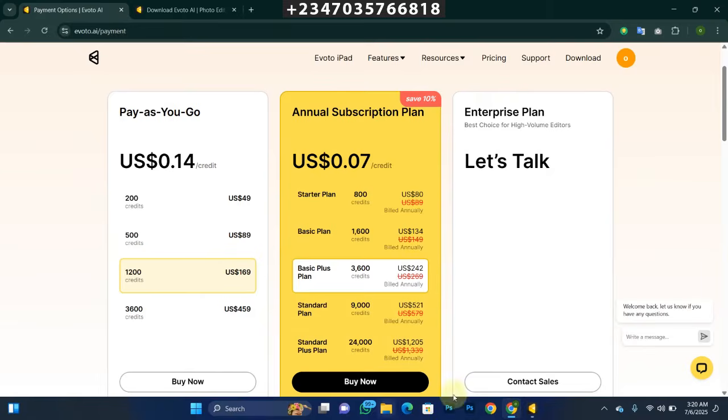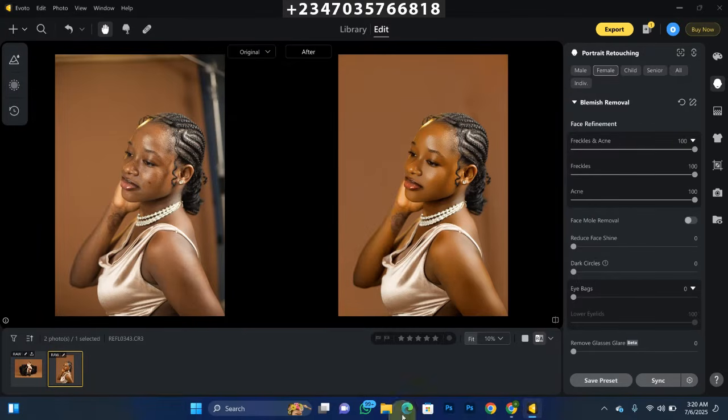So I also have another question here which says, is it only meant for portrait retouching? No, it's not just meant for portrait retouching alone. There are tons of things you can do in Evoto AI, starting from the wrinkled outfits. Let me show you what the panel looks like. So I'll head straight to Evoto AI right now.